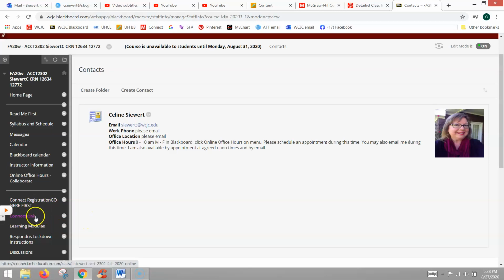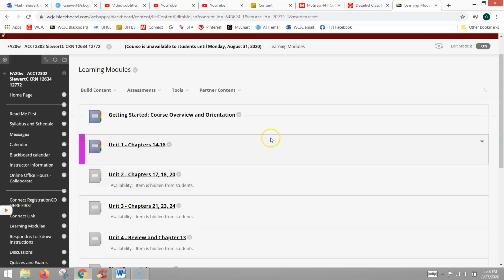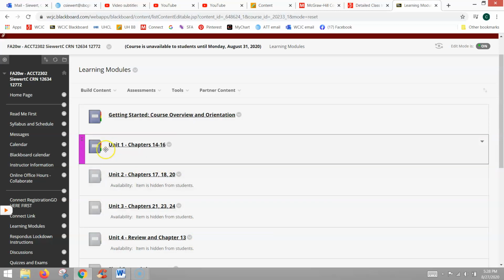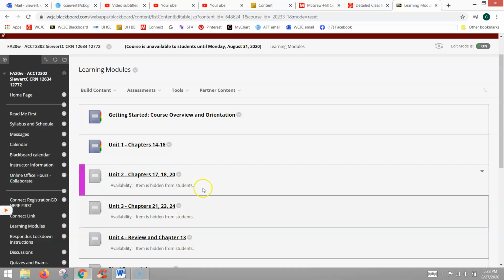After that, you can go here to the Connect link and you will be able to get into the course. The learning modules are set up. There's a Getting Started learning module, and then there's one for each unit. A unit would be an exam period. So for example, the first unit is Unit 1, and it covers chapters 14 through 16. And then these others, they're hidden at this point, but they will be open before we get to that section.